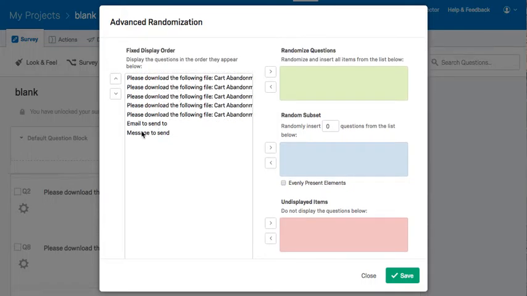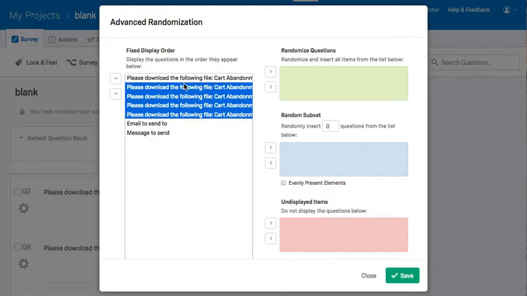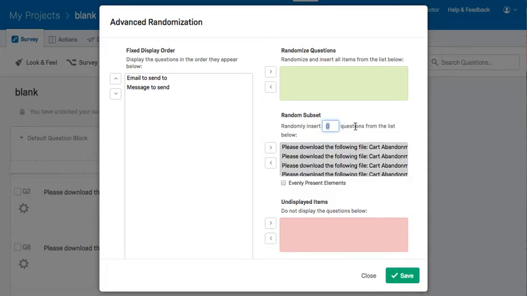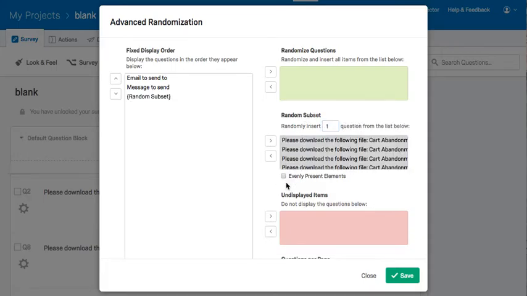So I could, for example, leave my 2 questions that are down the bottom of the block in place. Then I can select all of my other questions here and move these into the random subset area, where I want to randomly insert 1 question from the list below. Then I can click evenly present elements. So now each participant that comes in to the survey will be presented with 1 of the 8 questions and then the follow-up questions as well. So that's one way you can do this.